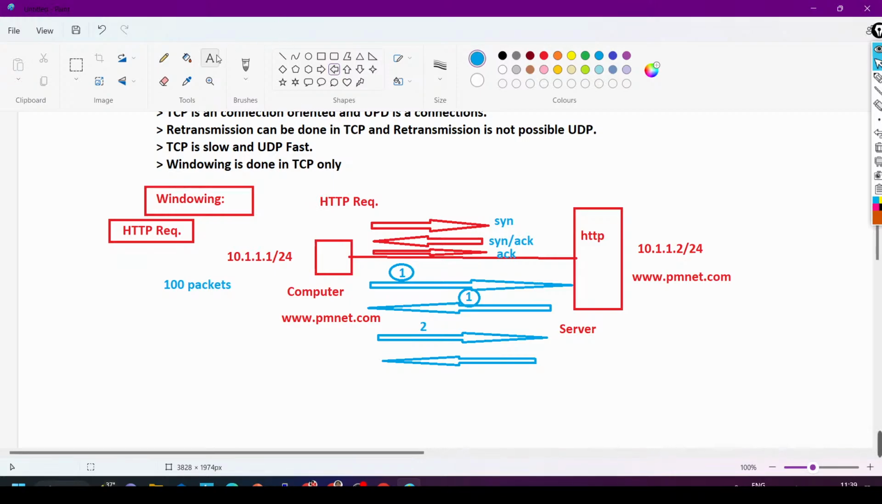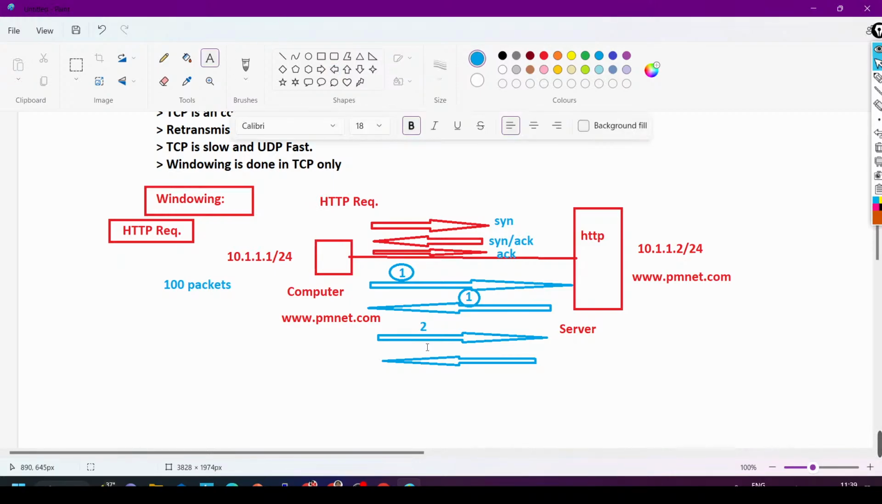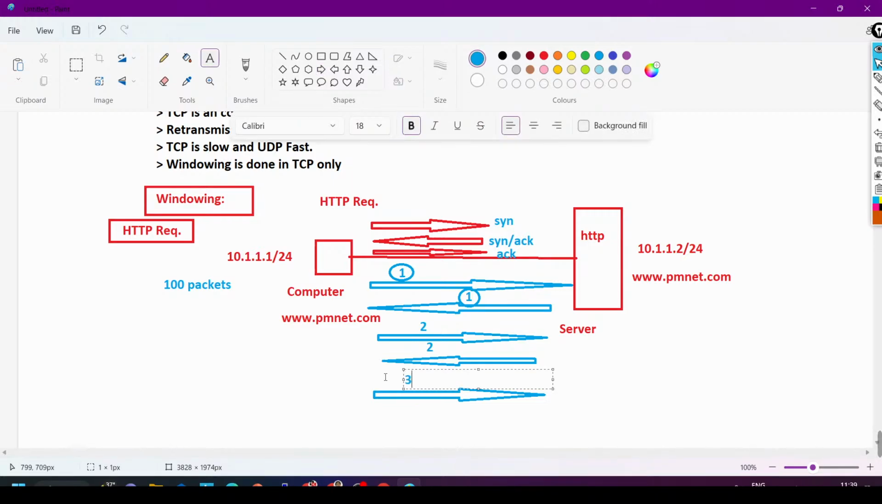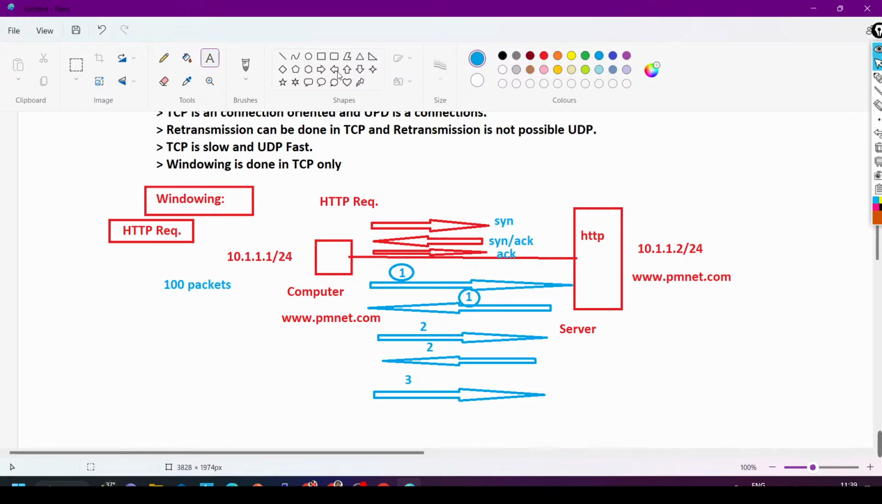Yes or no, guys? Is the flow clear to everyone? Then the computer will send the third packet. Let's say the sequence number in the third packet is 3. Again the server will send what? Acknowledgement. So like this, if the server sends an acknowledgement after every packet, then communication will be very slow.